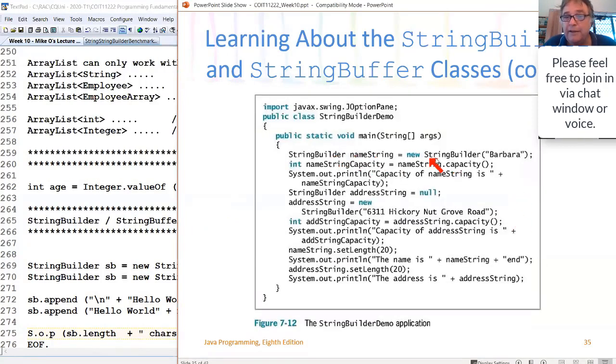So here we're creating a string builder, initializing it with Barbara, getting the capacity of the string builder, printing it to the screen. So name string capacity. StringBuilder addressString equals null, addressString equals new StringBuilder 631 Hickory Grove, whatever. And then we're getting the capacity of that. Let's do some of this. Let's have some fun.